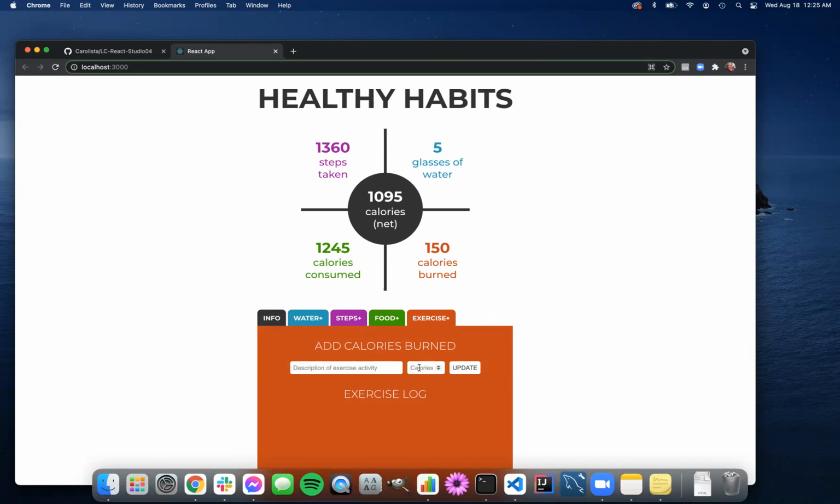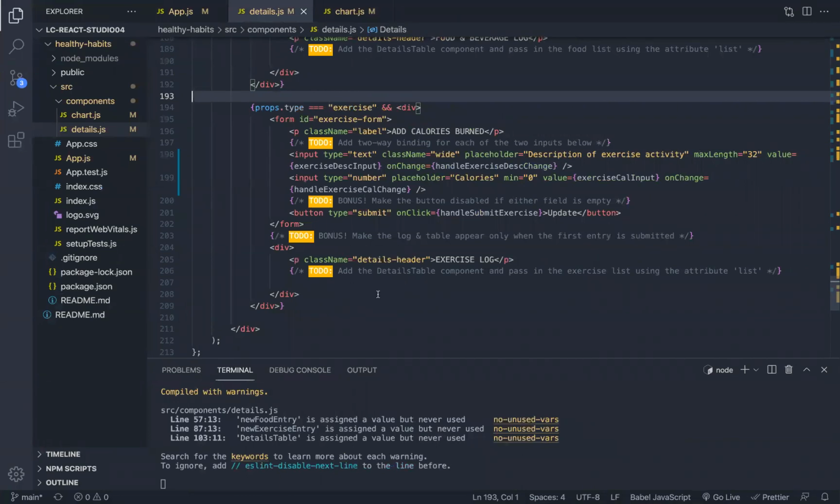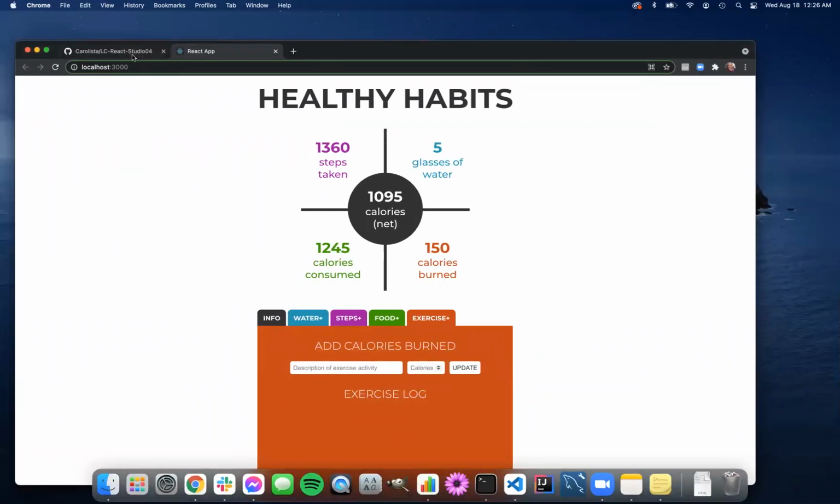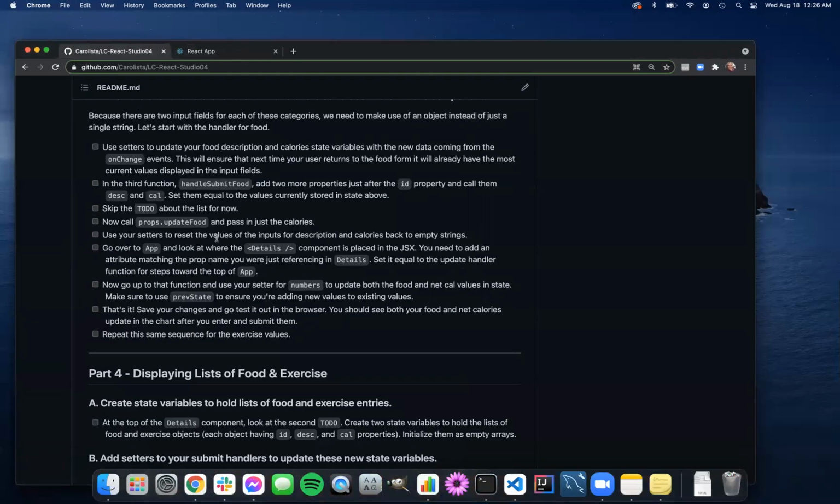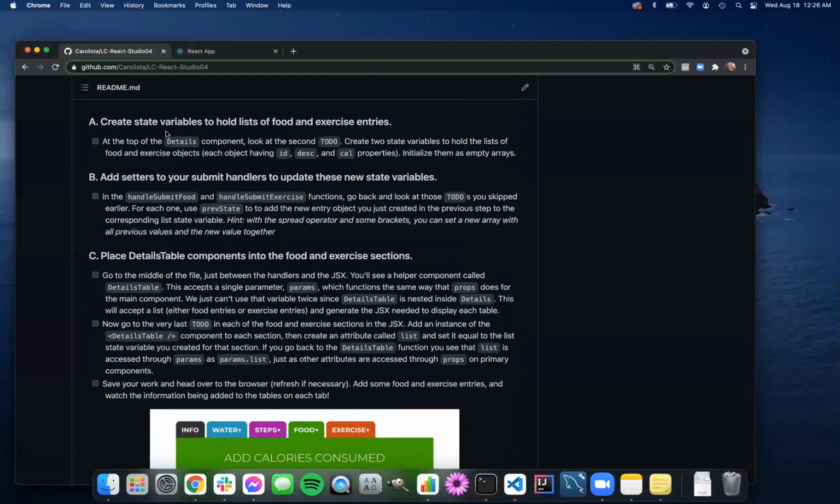So the very last thing we need to do is to get these logs displaying, and all of the HTML and CSS is here for you. So all we have to do is to actually make sure that they are displaying. Let me go check my instructions just to make sure. Yeah, we need state variables to hold the lists. We'll need to add setters to the submit handlers. And then we will need to actually place the details table components into the sections with the proper information.